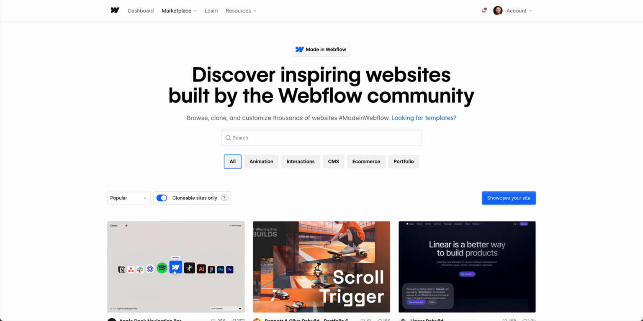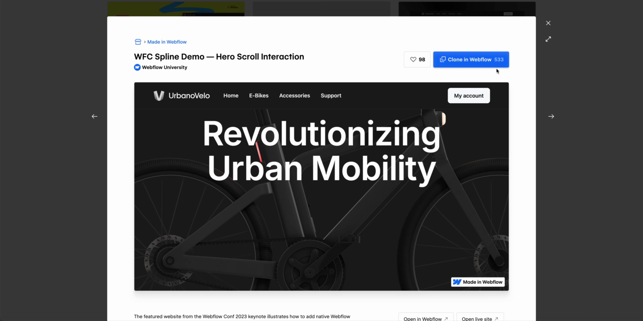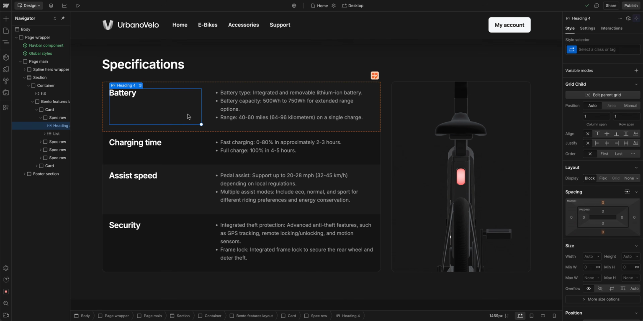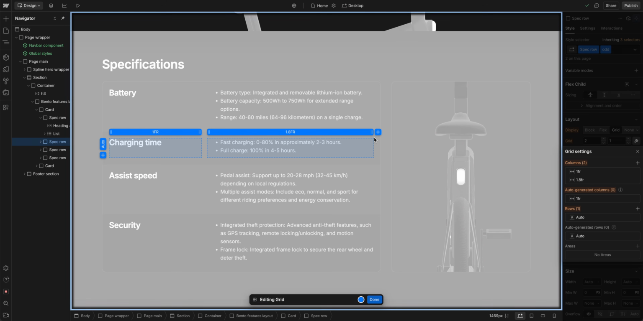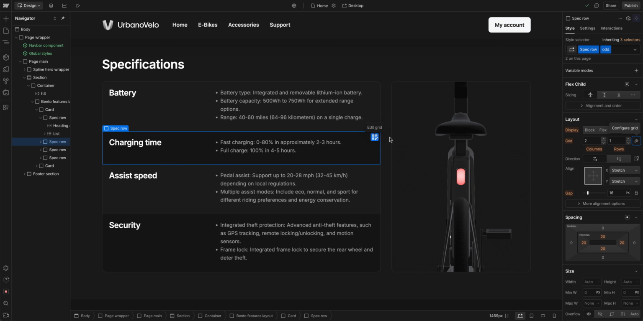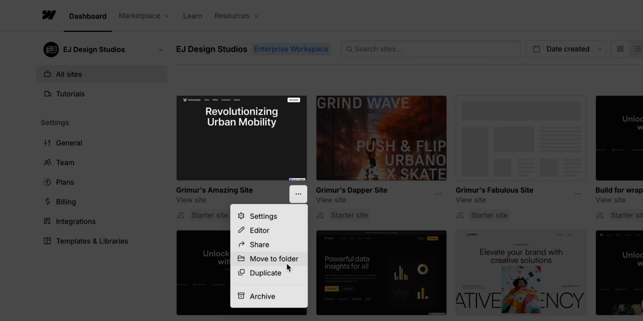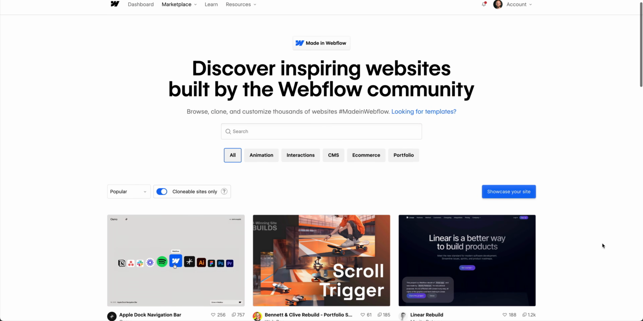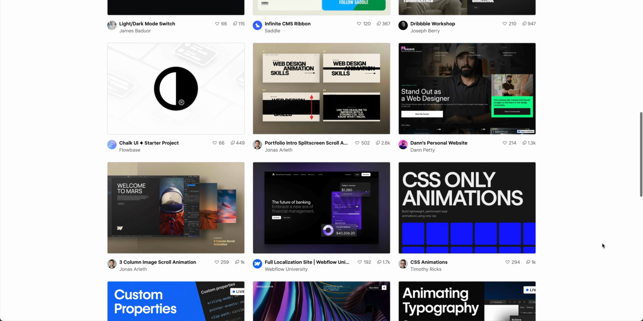All right, 4 recommendations here. First one, we have the Made in Webflow marketplace. Here is where you can find inspiration and even clone sites that you like and see how they're set up. And don't worry, your changes won't impact the original or other copies out there. It's all yours. And when you're finished, you can archive the site. A lot of opportunities to see and learn from some of the best Webflow visual developers out there.